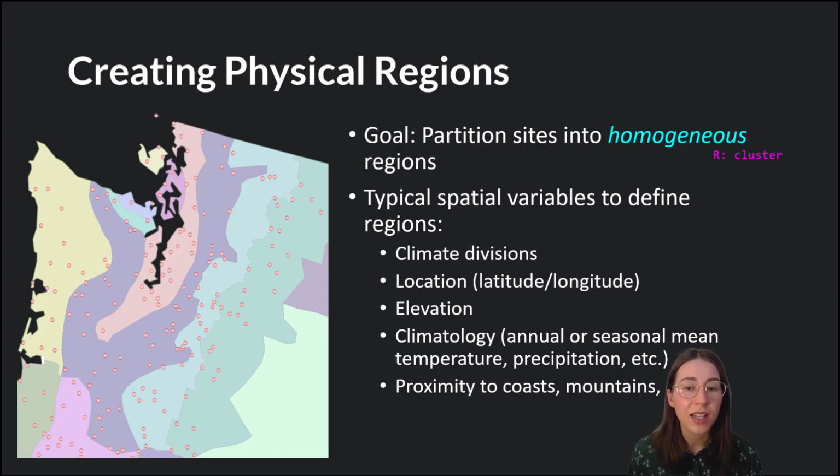A good place to start is climate divisions, which is shown in the figure to the left. These are produced by the National Weather Service and represent areas that are meteorologically similar. Once you've created a rough idea of how the regions should be defined, you can further refine them using other spatial variables. Location, like latitude and longitude or planar coordinates, are another good place to start. As we saw in Tobler's first law of geography, near things tend to be more similar than far things. Other variables such as elevation, climatology, like mean annual precipitation or temperature, proximity to coasts, mountains, or other features also tend to be helpful variables to create physical homogeneous regions.